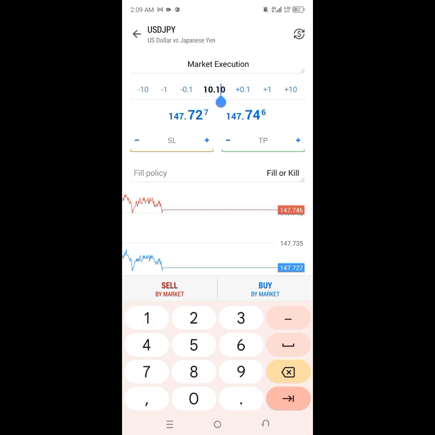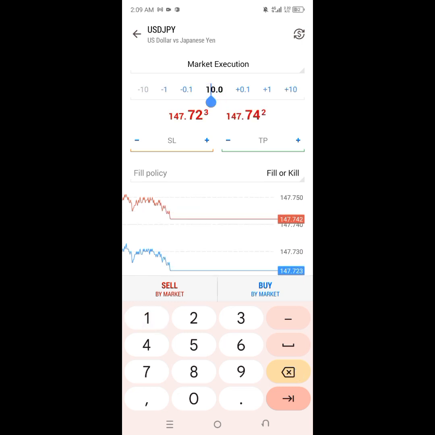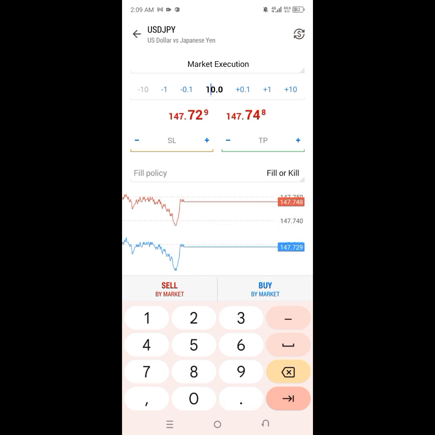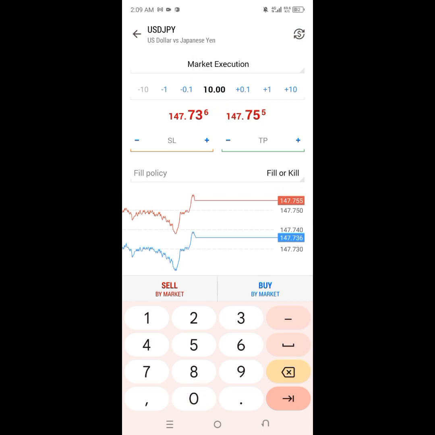If you change it to 10 like this, it simply means $100 per 1 pip. That's 10.00, right? 10.0, that's it. It simply means $100 like that for 1 pip. So that's just where you set it up.